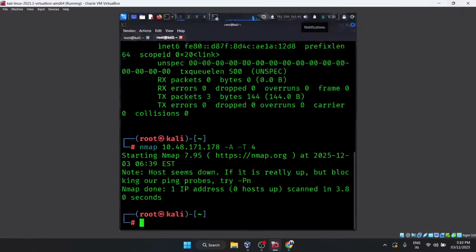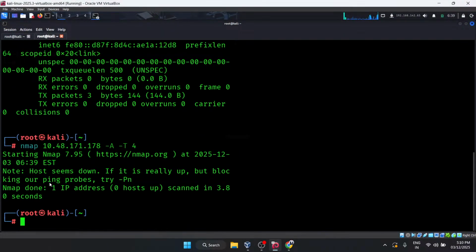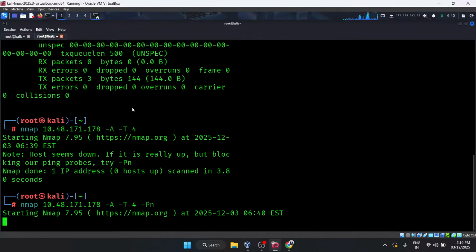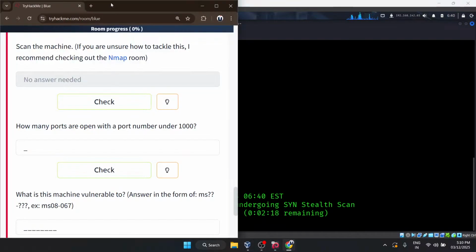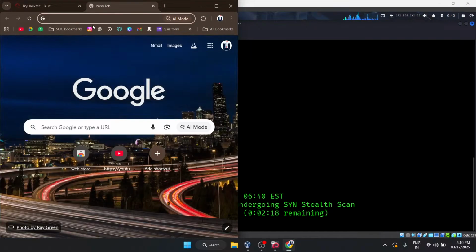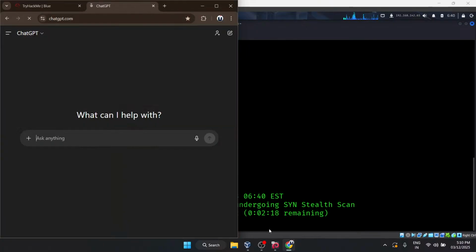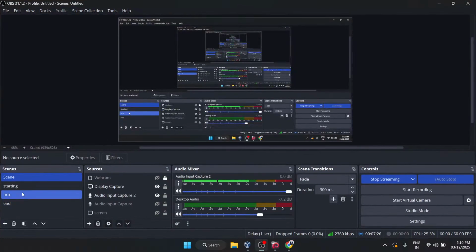And it says that the host seems to be down. So let's just not ping the host and directly scan it using -Pn. Hit enter. Our scanning has started. So let's wait for it. Until then, I've got a mini thing to do. Let me do that. Just give me a minute. Okay, just a minute, guys.